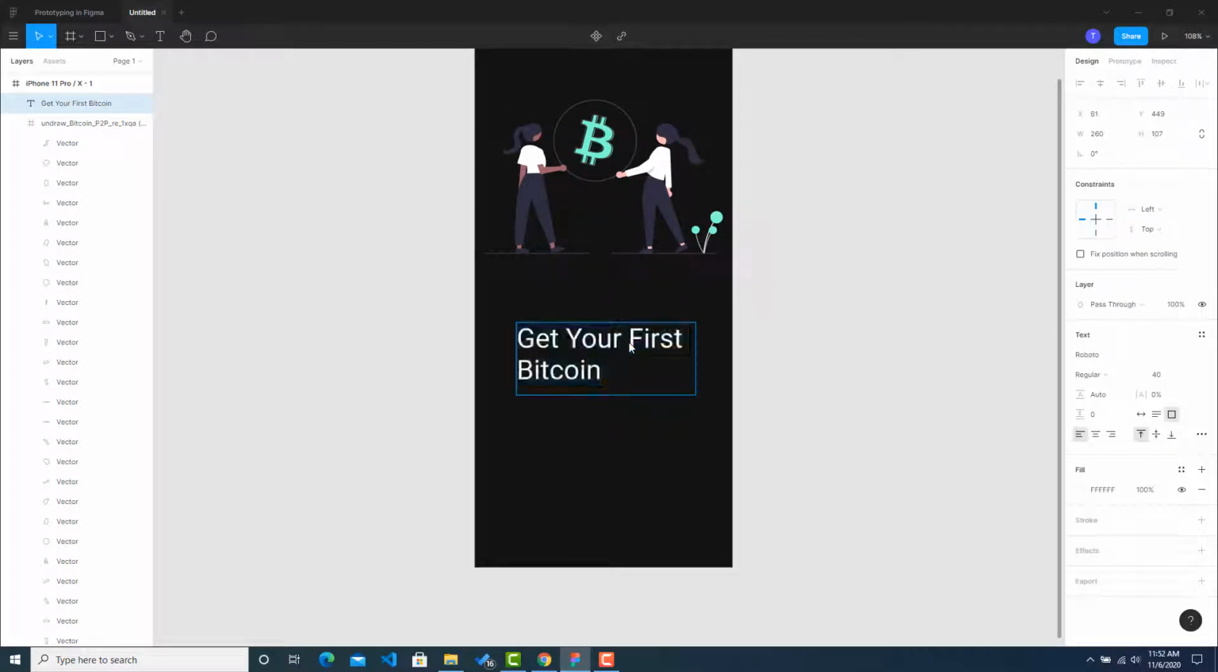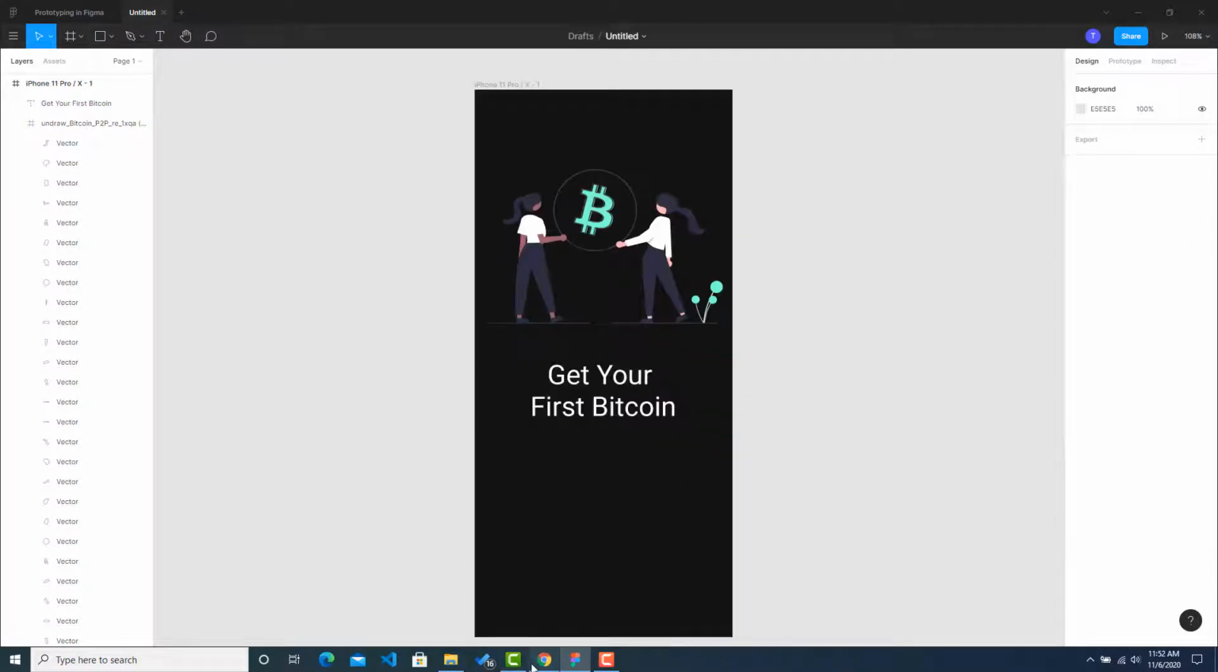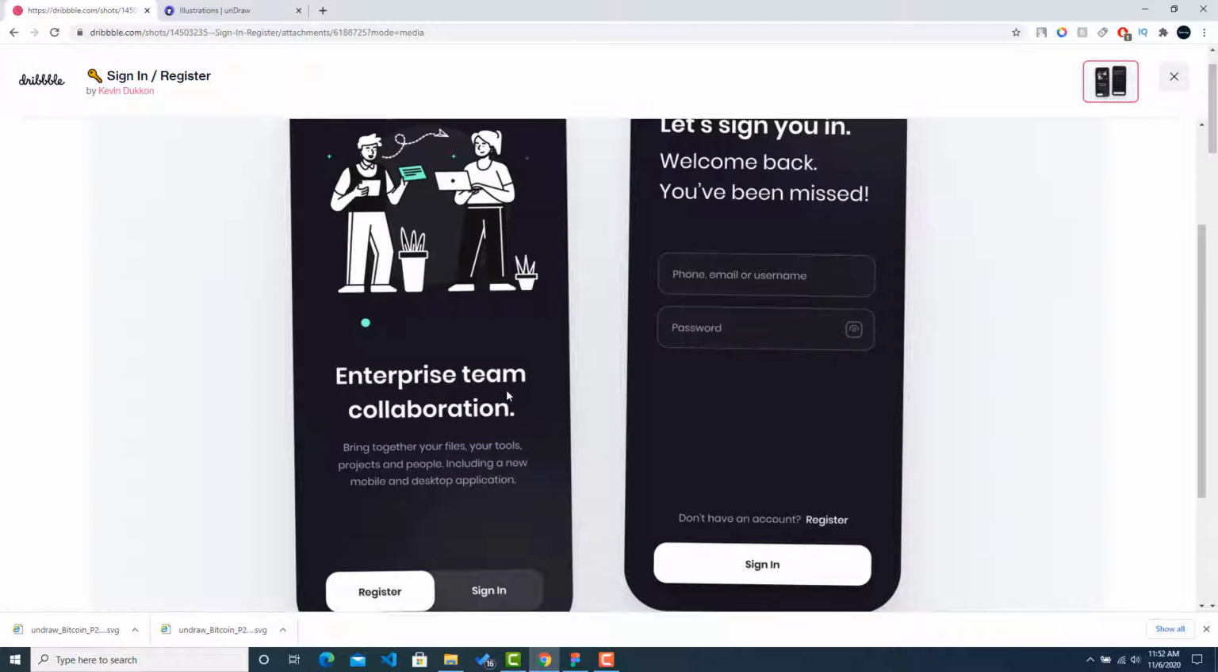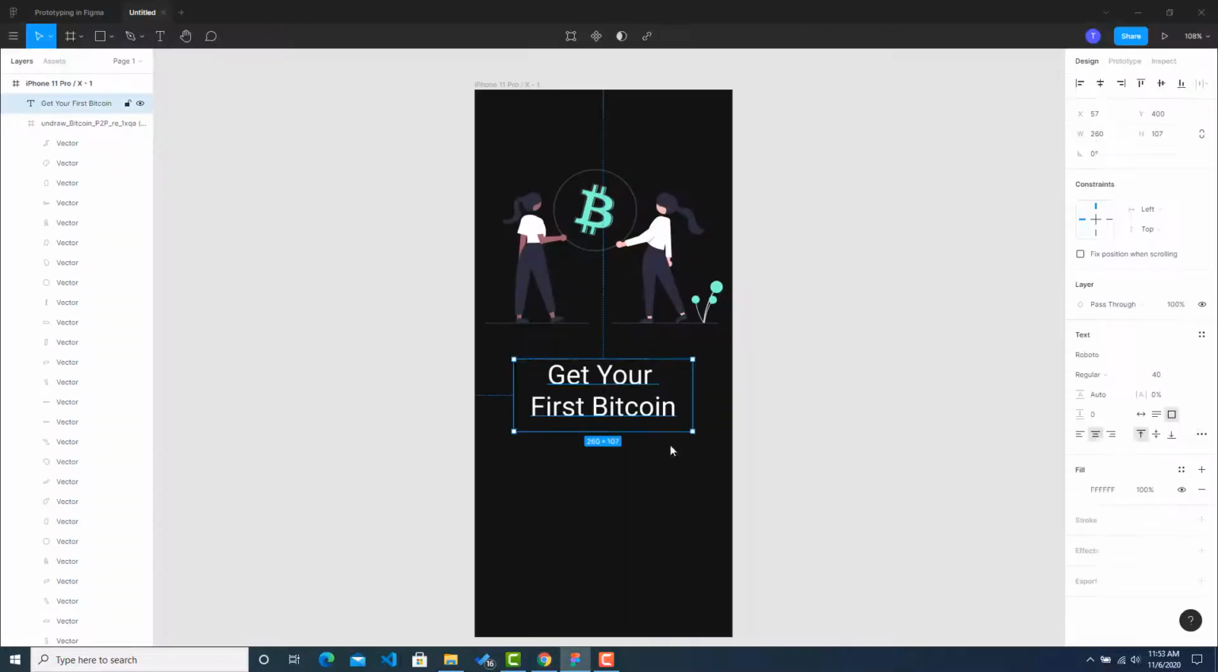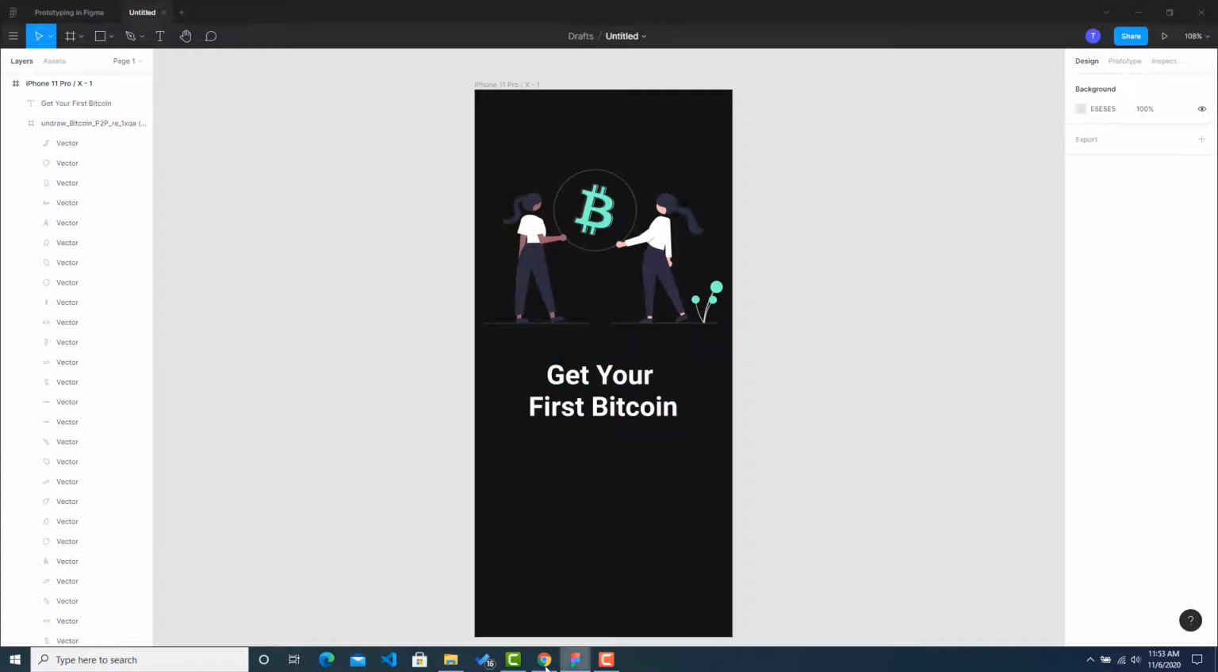I'm gonna change it a bit. I'm gonna have this one in the second line and keep everything in the middle so that it blends with the login page. So get your first Bitcoin. Then we have the text as bold, so I can just make this bold. So here I need to go here and make this bold, so that looks nice.